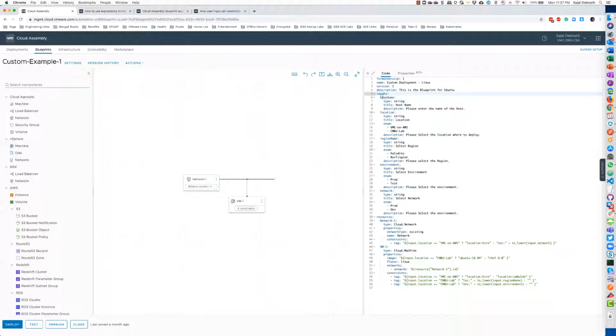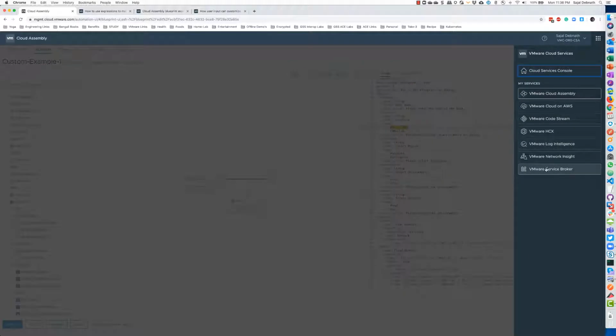So whatever comes under inputs are the variables where I'm defining the variables, and then the resources section is where I'm accessing those variables. So first thing that I'm asking for is a host name, custom host name. Please enter the name of the host. That's what I'm asking. The next thing I'm asking is location. It's a string type, and then title is location. That's how it's going to come. Now enum is the portion where I'm predefining my values, so it's going to create a drop down for me. So VMC on AWS or CMBU lab.